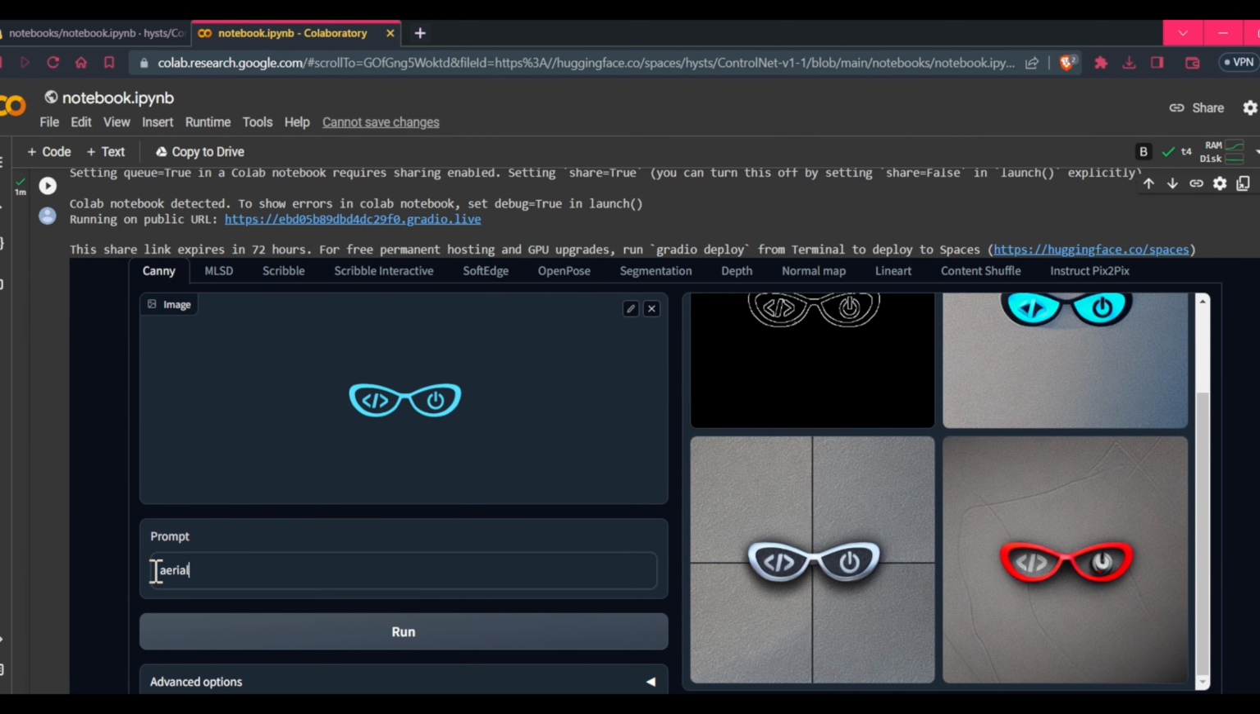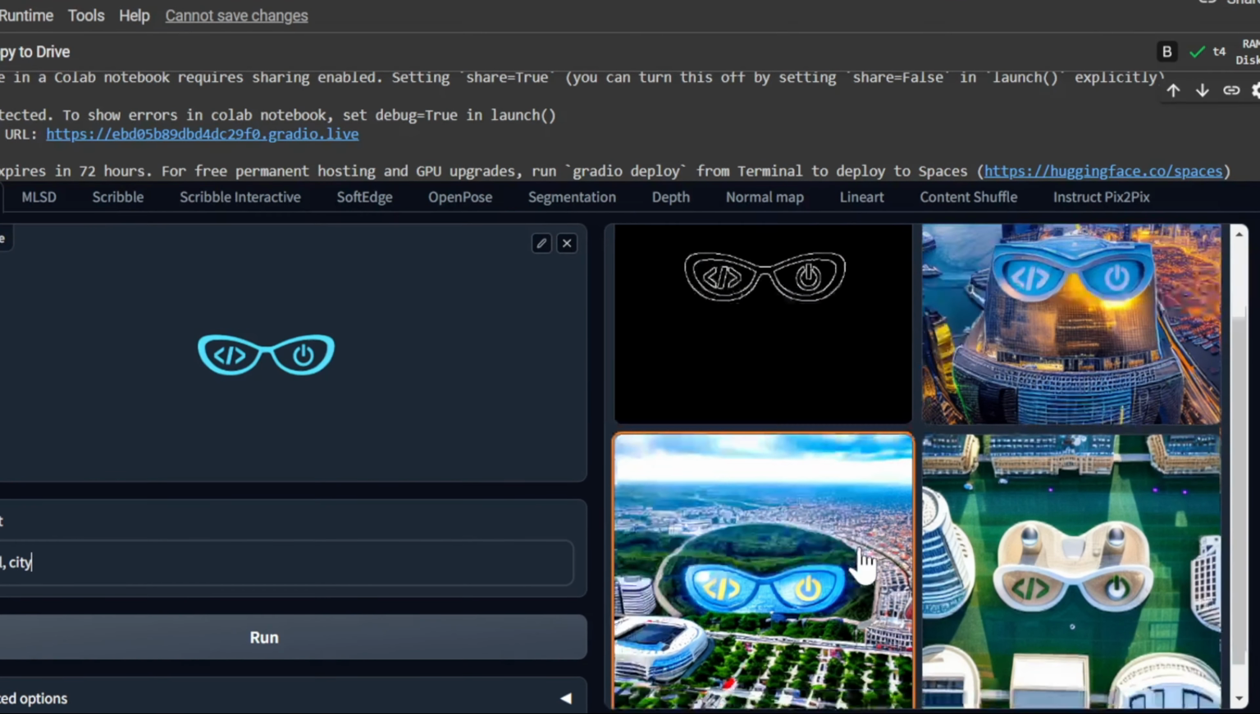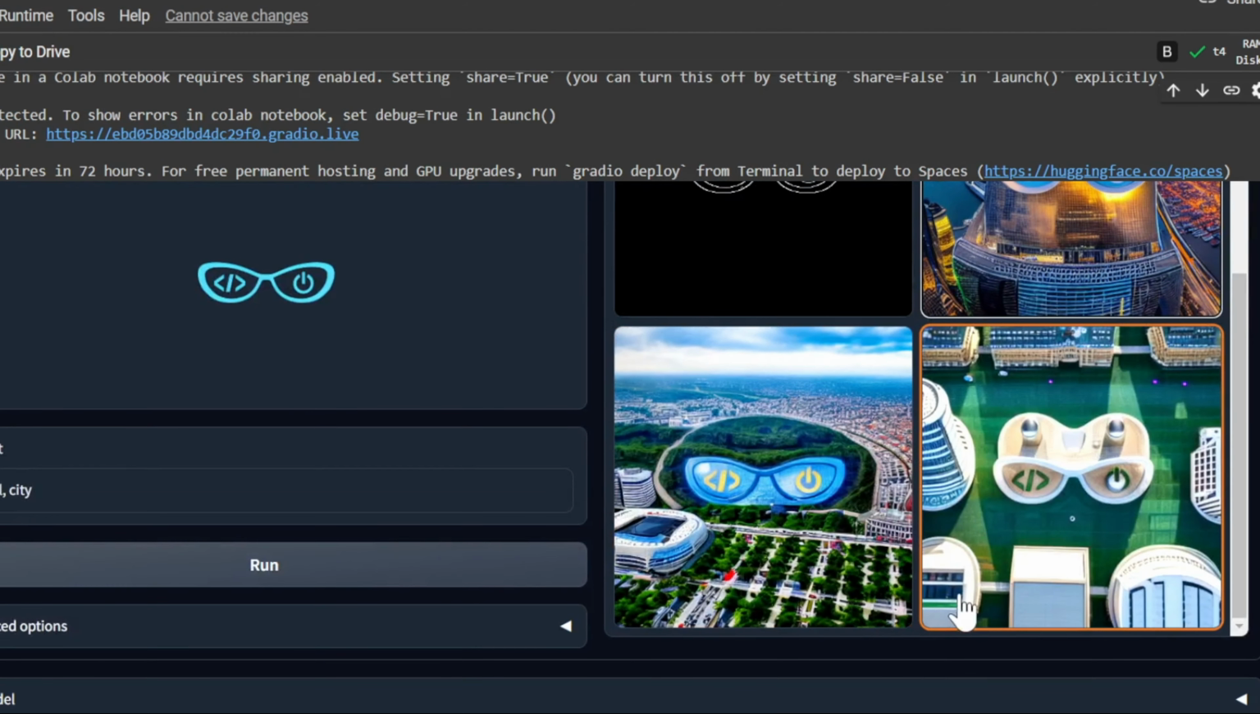Now let's try something different. I will give the prompt of real view of city, and let's see the results. So this is the result. The images are very much clear, tuned up. Also, the results are so much realistic that you cannot differentiate the real and the imaginary picture.